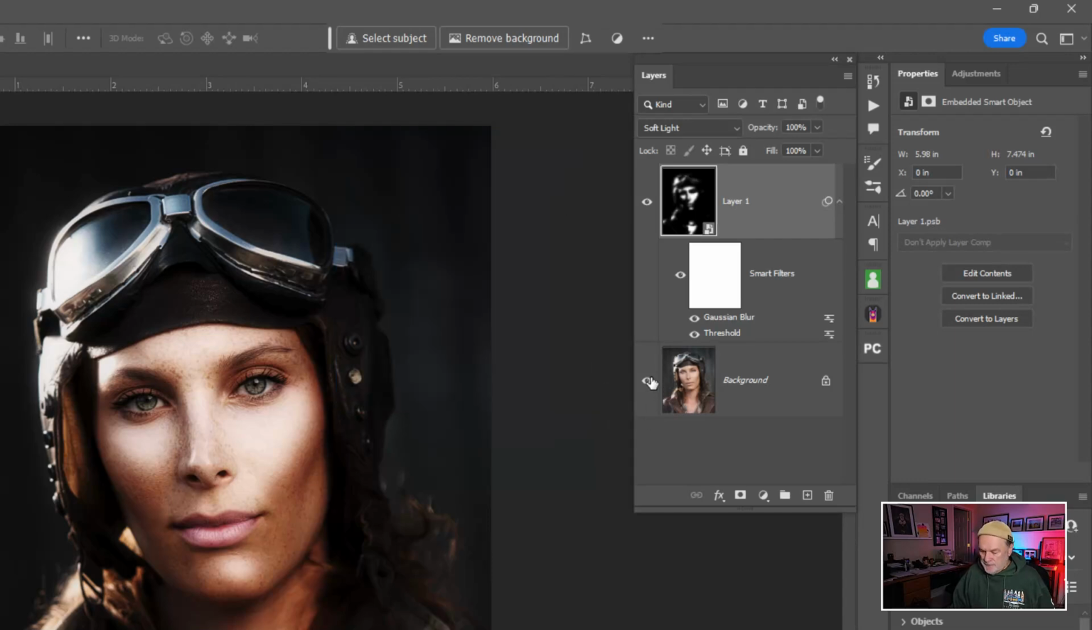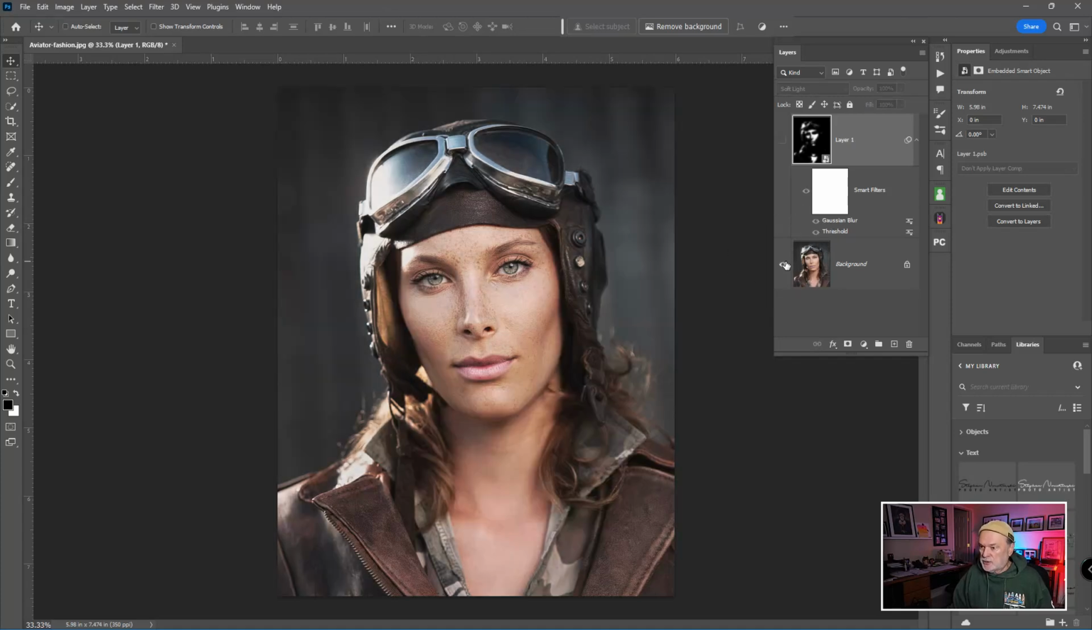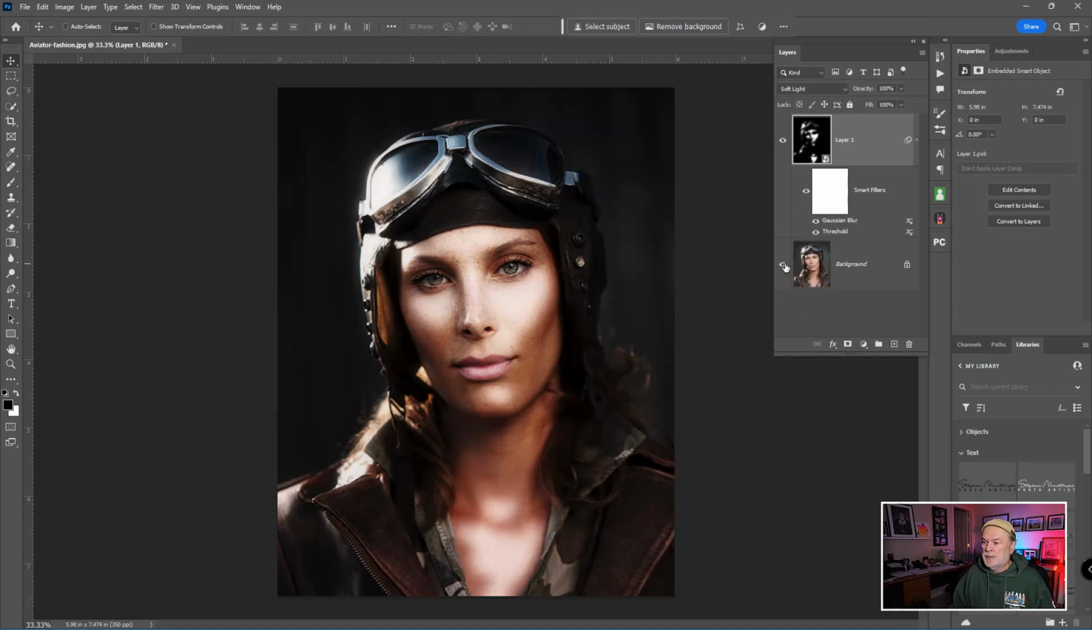And there is my before and after, before and after. I'm just holding down the Alt key, that would be Option on a Mac, and clicking on the eyeball of the layer I started with. So that was my before. And then that is my after.